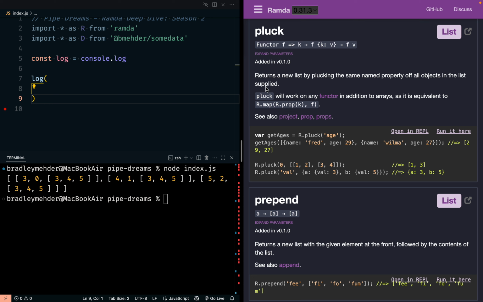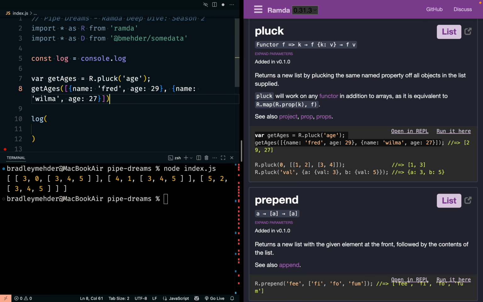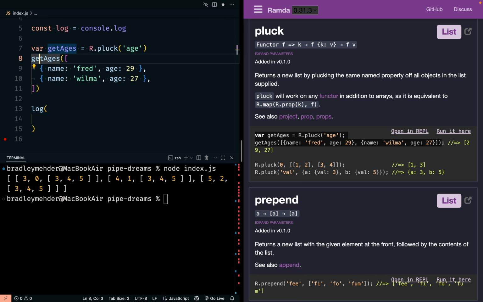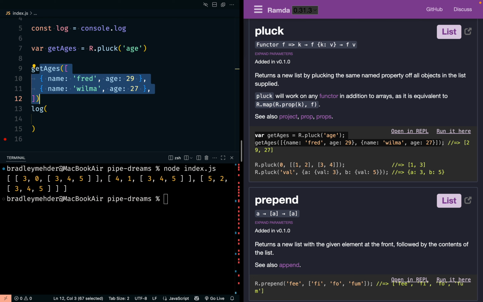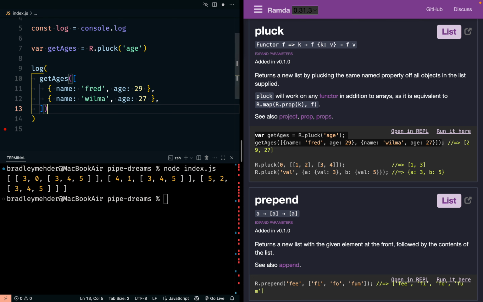So let's take a look at the first example they give us here. Notice they're using var, and that's old school. All right, so we make this function called get ages that uses pluck, and then we're passing in age. So that's the k, right? And then we're going to pass the second argument, which is going to be our object, a functor of objects.